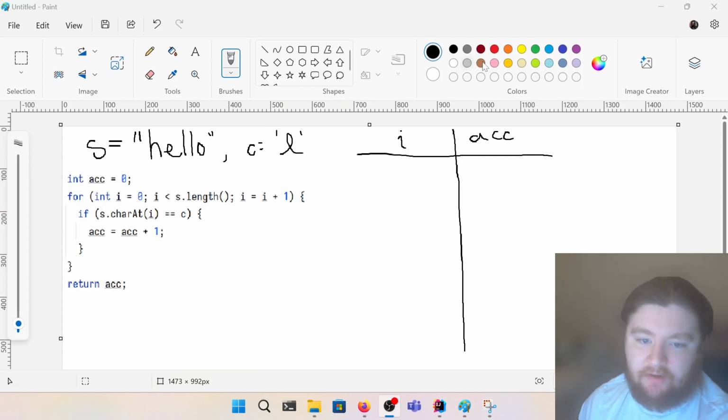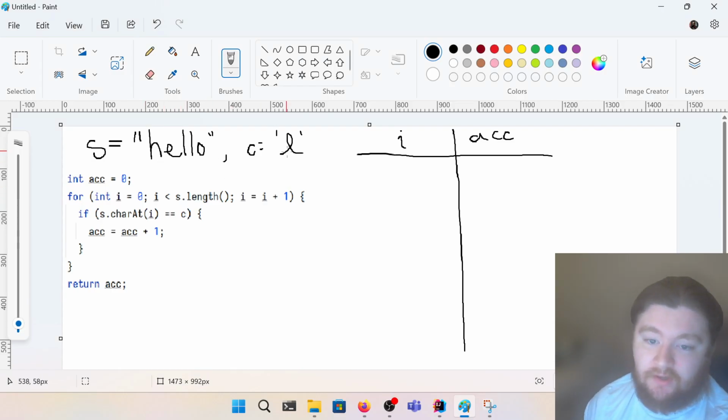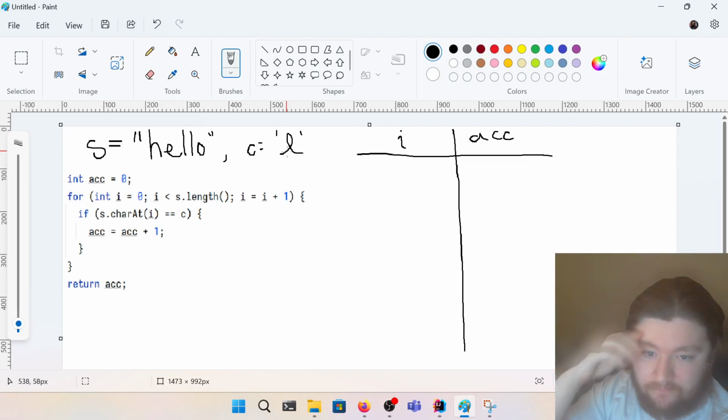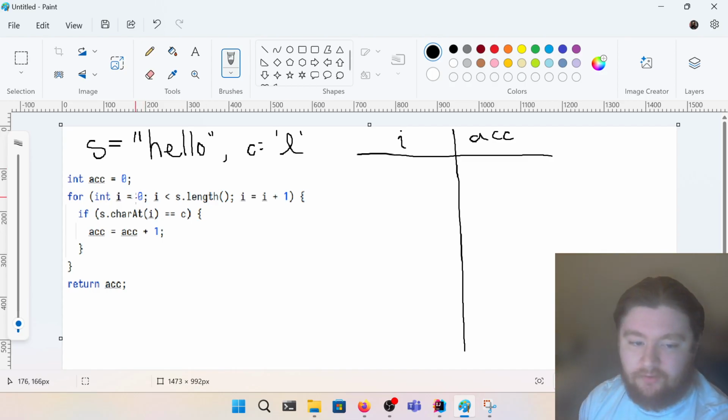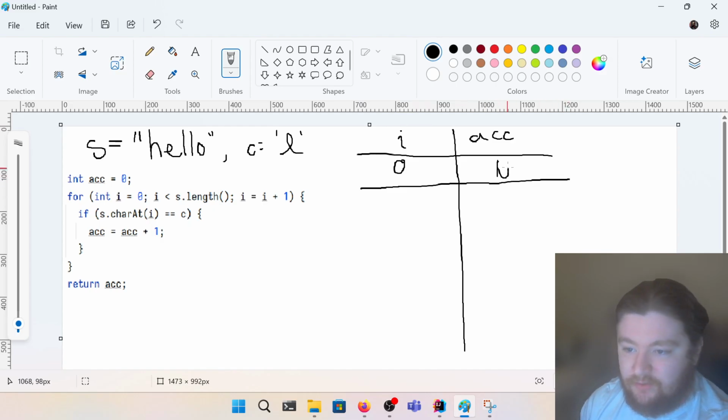Now let's trace out what this for loop does. So suppose that S is equal to the string hello and C is equal to L. So what is this going to do? Well, we're first going to set a variable I equal to 0. So on the first iteration, before we've even started, I is equal to 0 and also ACC is equal to 0. Okay? So we then check, is I less than s dot length?